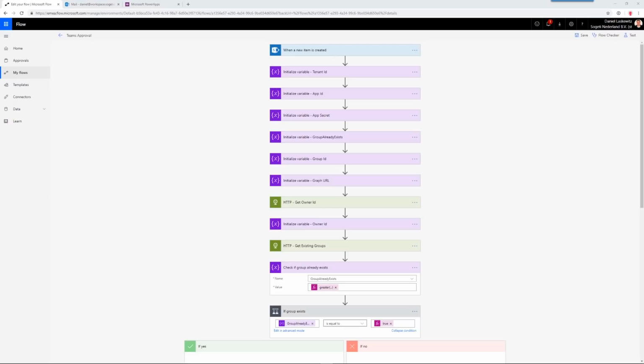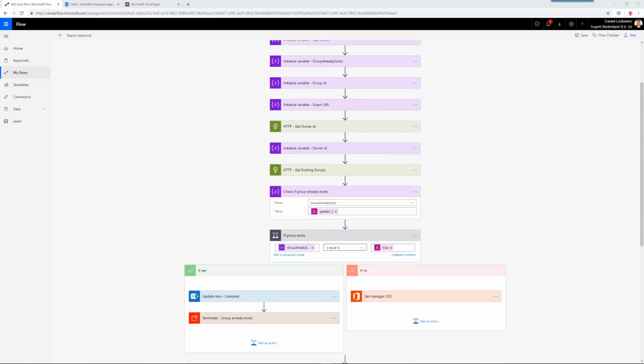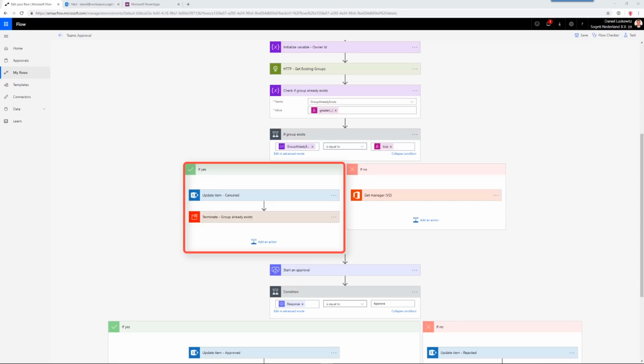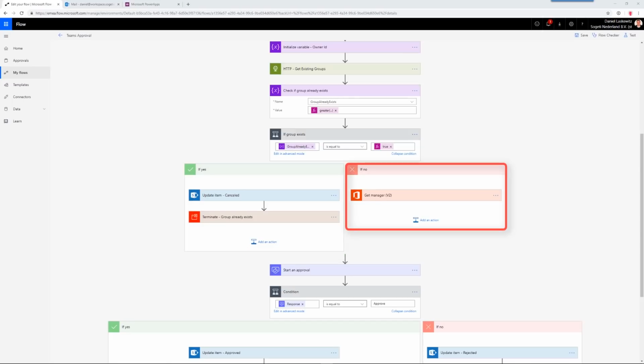After the set variable action with the expression, I created a condition which will check if the variable group already exists is true or not. If the group exists, it will go into the if yes path and it will update the status of the SharePoint item to cancelled and terminate the flow. If the group doesn't exist, we will go into the if no path and get the manager of the person who is in the owner field of the team's request.